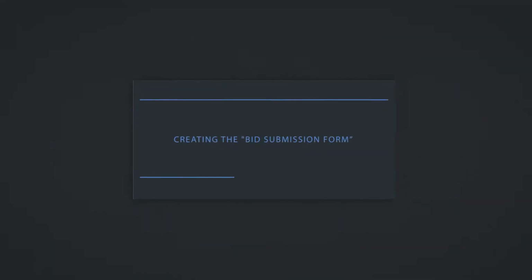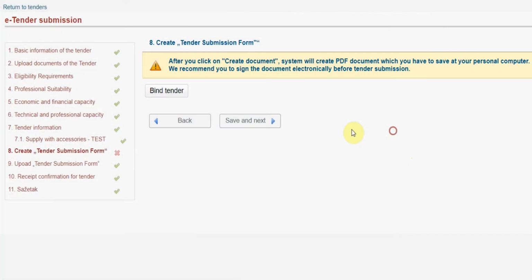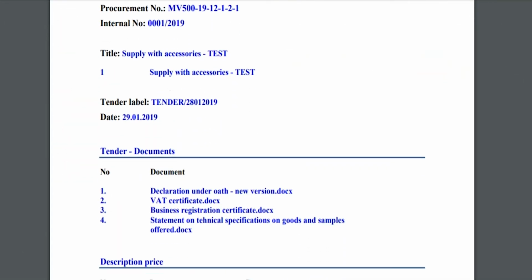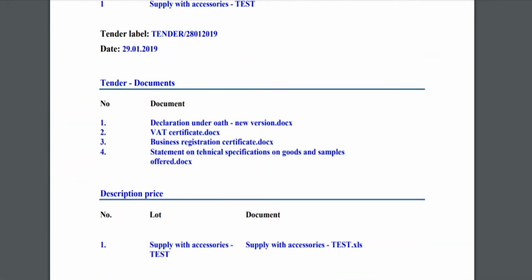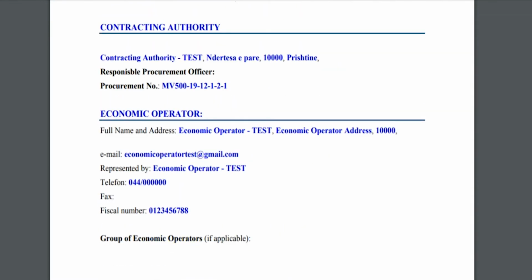Creating the bid submission form. The bid submission form is the PDF document generated by the system, which brings together all relevant bidding information. This document is created based on the information and documents provided in the system during the previous steps in the bid submission process. To create the mandatory tender document, click on the Create Bid button. The bid submission form contains the pages for all lots for which the bid is submitted.